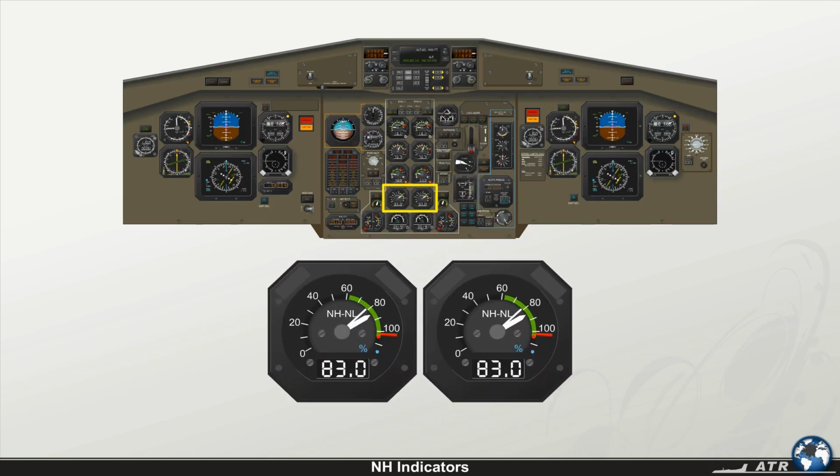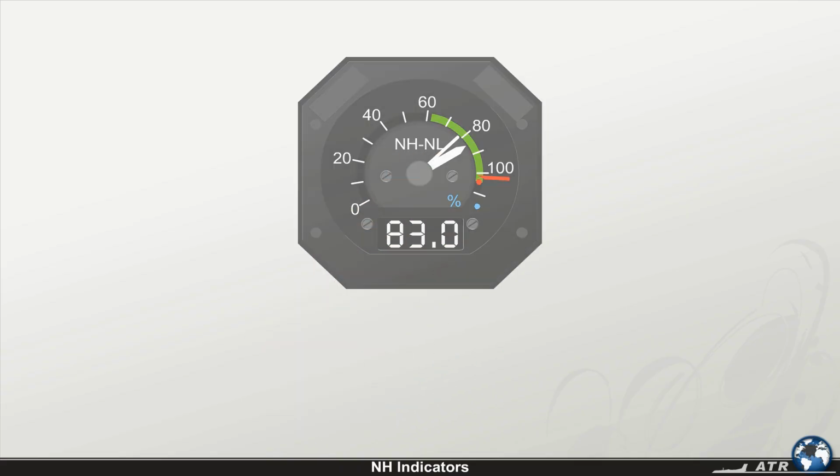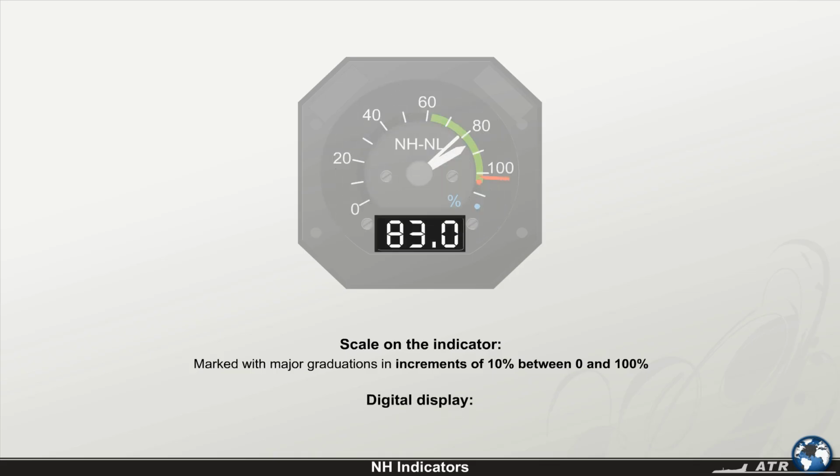The high-pressure compressor, in H, and the low-pressure compressor, in L, rotor speed indicators are powered from the DC Essential bus. The indicator dial is marked NH%, and the scale on the indicator fixed dial is marked with major graduations in increments of 10% between 0 and 100%. A digital display on the indicator face gives an equivalent digital readout of NH only.